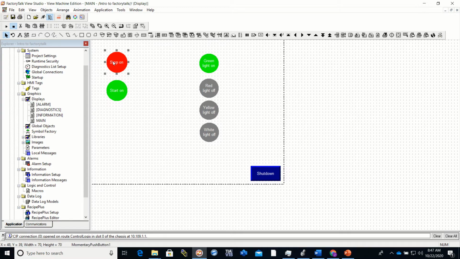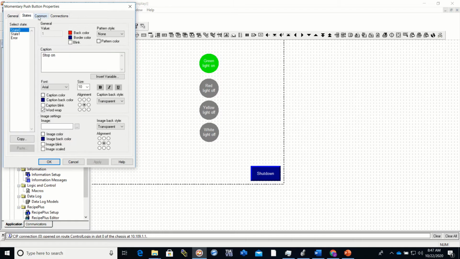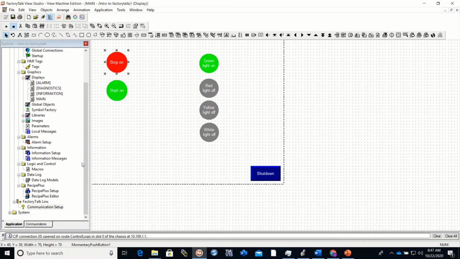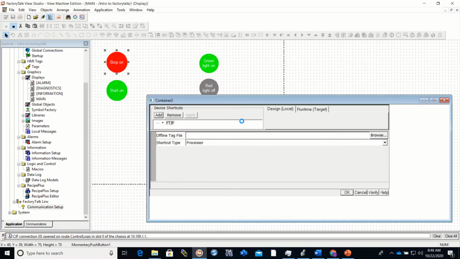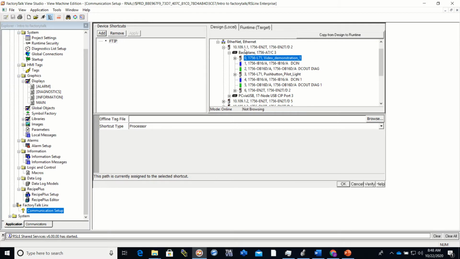And we set up all of our properties, the general information, the states, and our connections for everything. Before that, we set up communications, which was over here in the Factorytalk Links and communications. This is where we set up the communication between the touchscreen and the processor that it is going to be connected to.